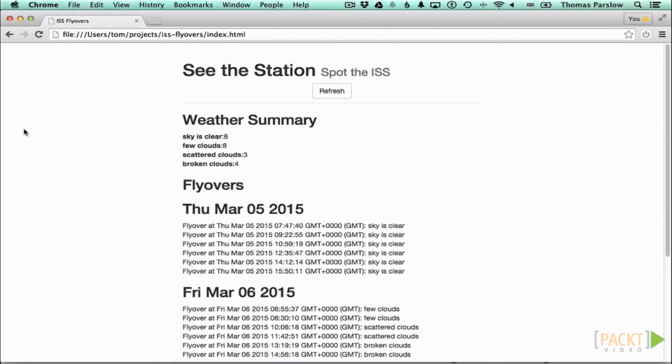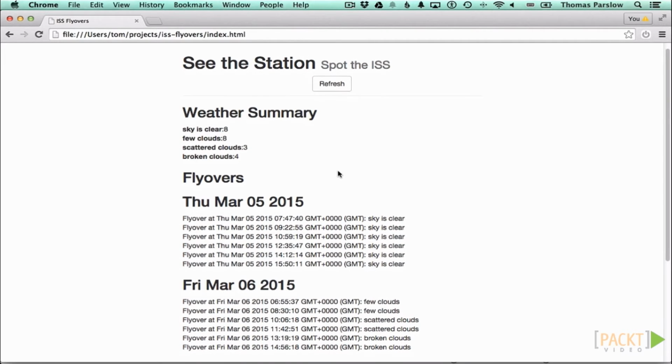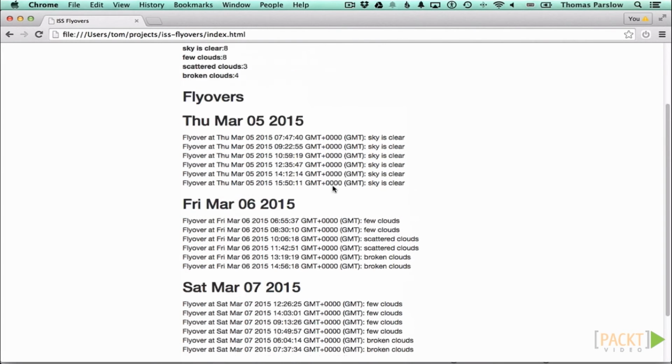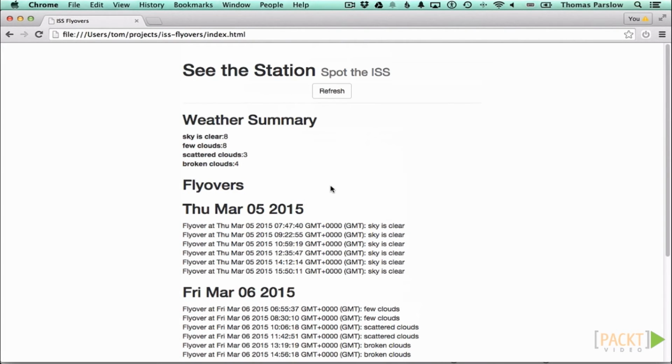Here's the International Space Station flyover list app we've been building. In the last video we added a summary box to show how many of the next day's flyovers have each type of weather. In this video we're going to get a new piece of data. We're going to get the list of astronauts currently on the station and display them so you know who's on that little pointed light as it passes over your head.